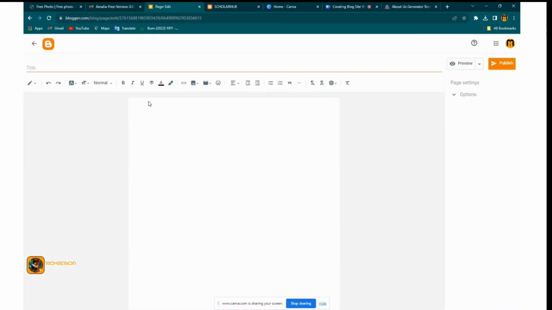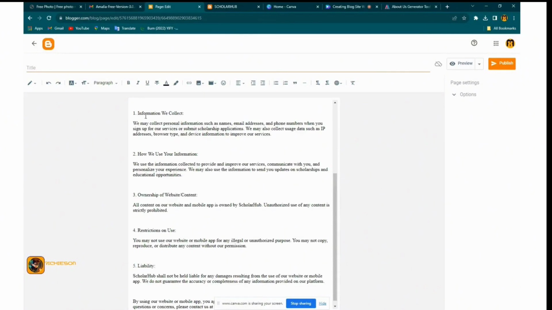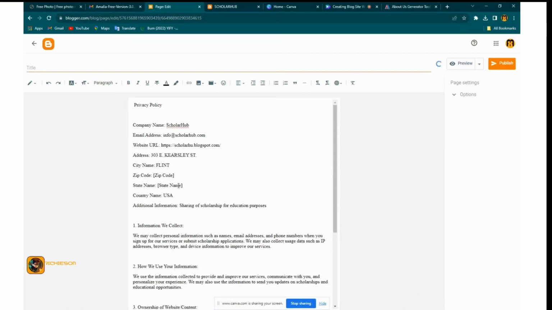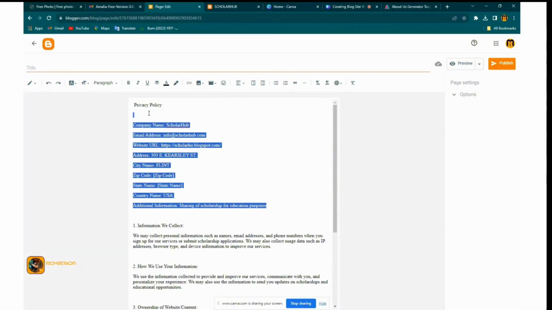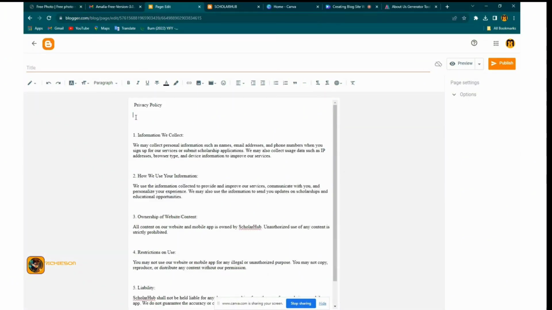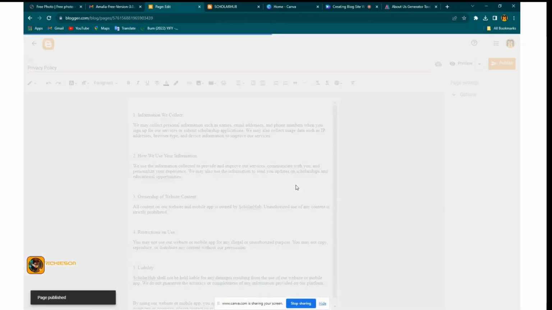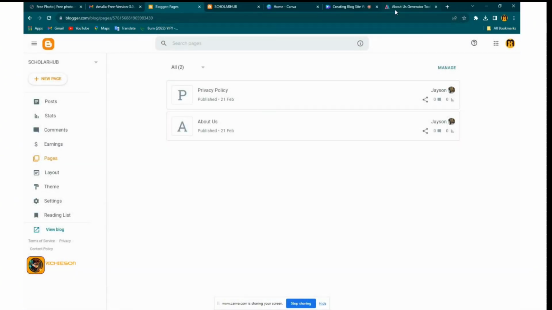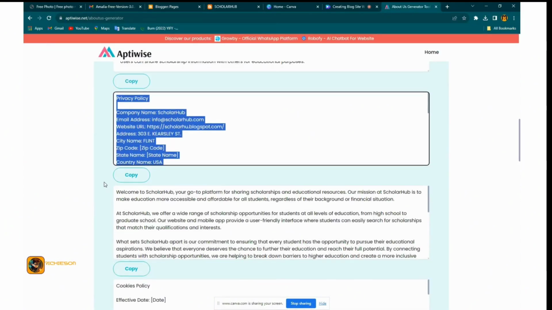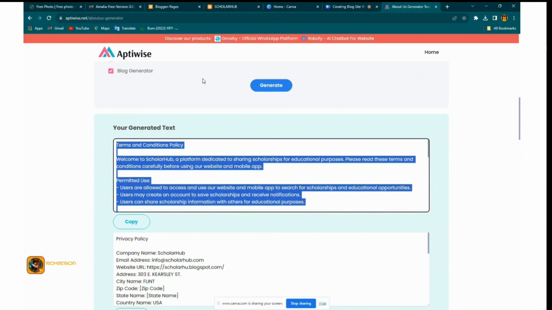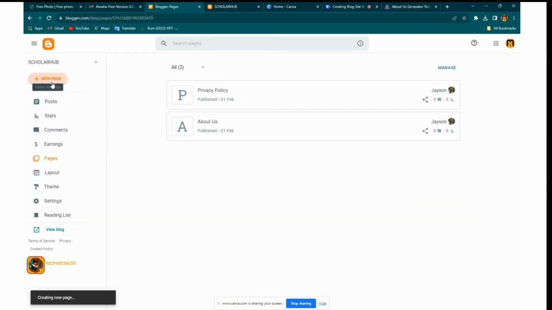Now we're going to create another one. We're going to copy this for privacy. Okay, so let's paste it here. Okay, scroll. I think this one is not necessary. Let's remove it. Let me copy privacy and put it in the title after its name. Okay, and let's publish it. So you can do the remaining ones as well.